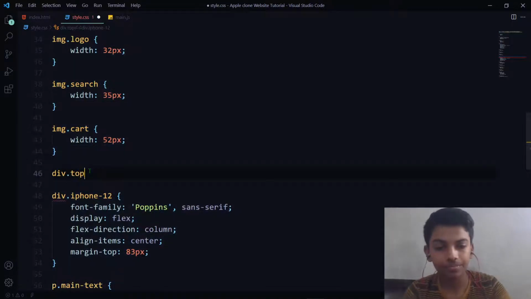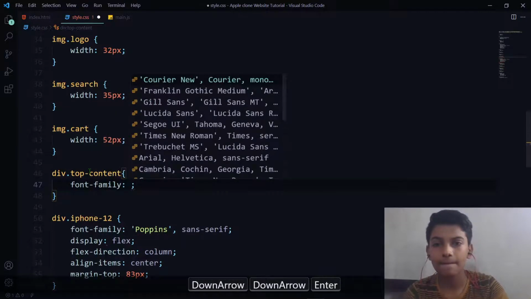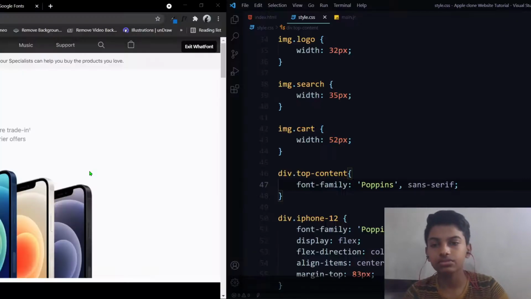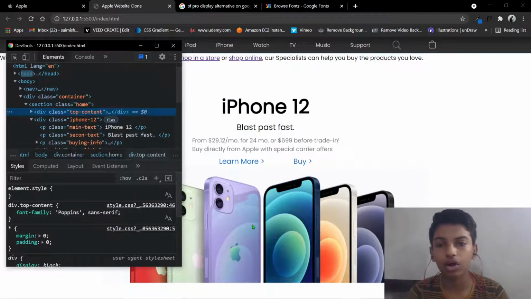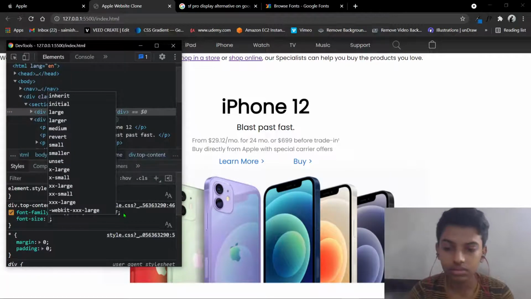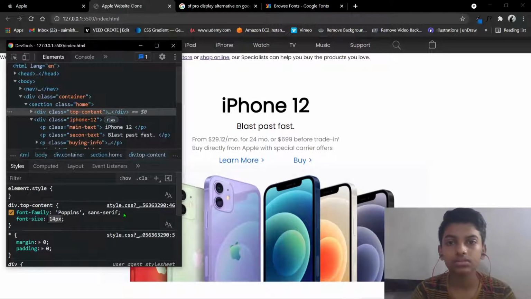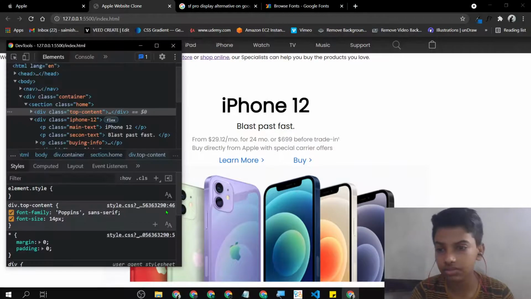So top content, okay, and then font family, okay. So now you see I'm going to decrease the font size because it is a lot. Font size 18 pixel, let's say. Yeah, I think this much. What is 16 pixel, 14 pixel?